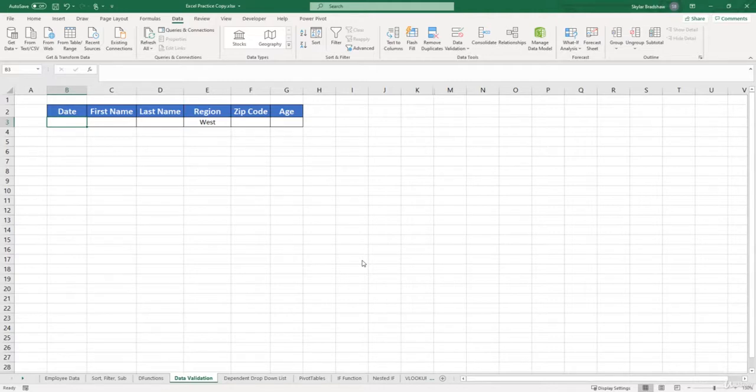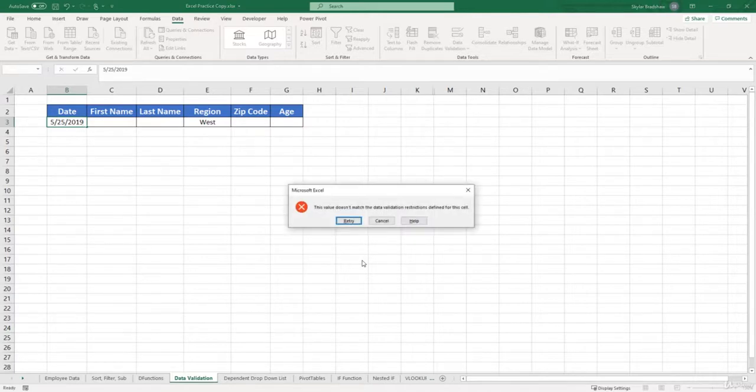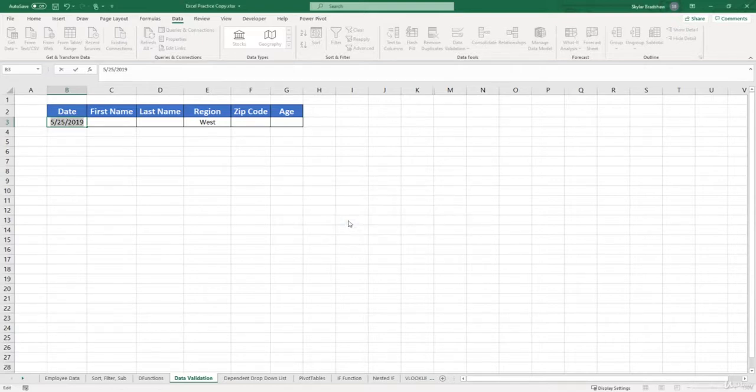For example, if I did May 25th of 2019, so this date is before January 1st of 2020, if I click enter, we get an error saying this value doesn't match the data validation restrictions. And if we click retry and put a date value within that date range, so maybe April 19th of 2021, and click enter, that date works because that date value is between January 1st of 2020 and December 31st of 2021. So that's a data validation.